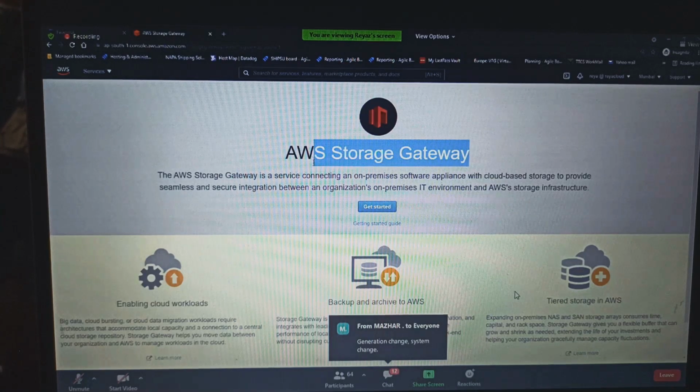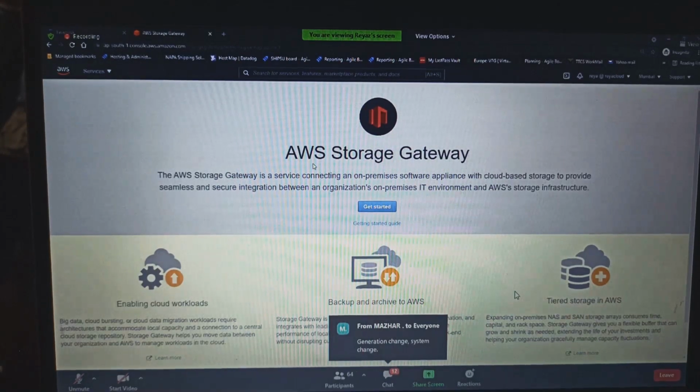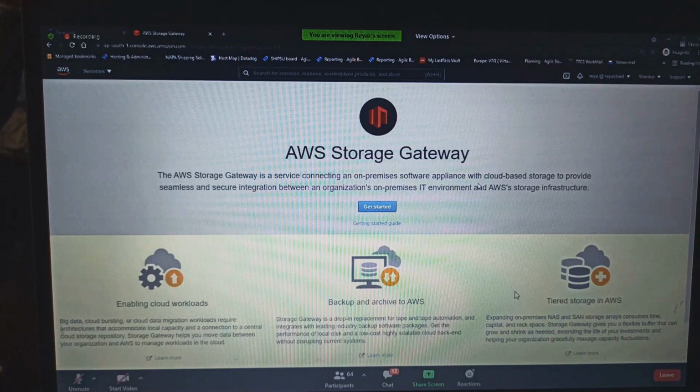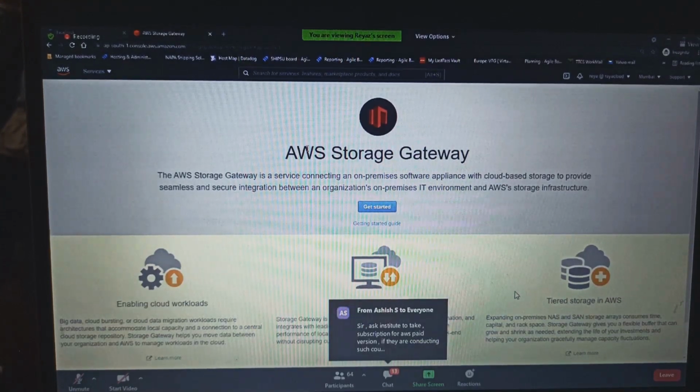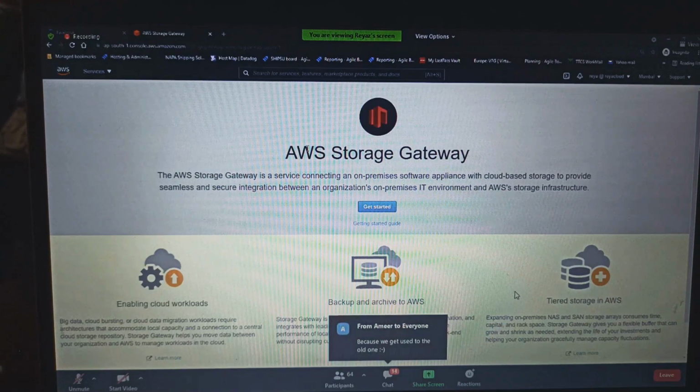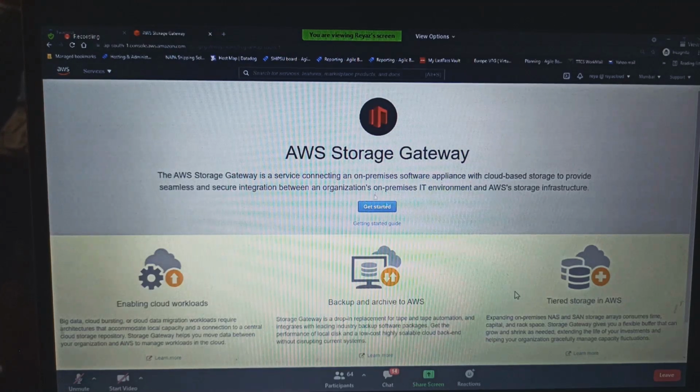Most of the people who are working on AWS prefer to work on my old one only, because the new one is very nasty. Anyways, it is similar. Ask if this is take subscription. Yeah, that's fine, because we get used to the old. Okay. Do you think I'm old?